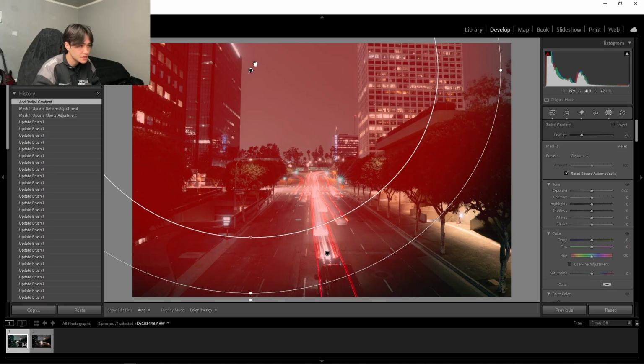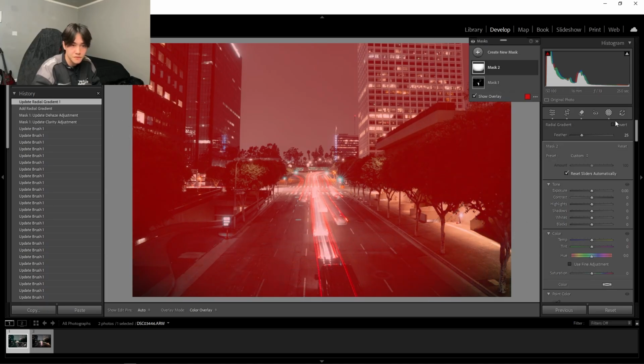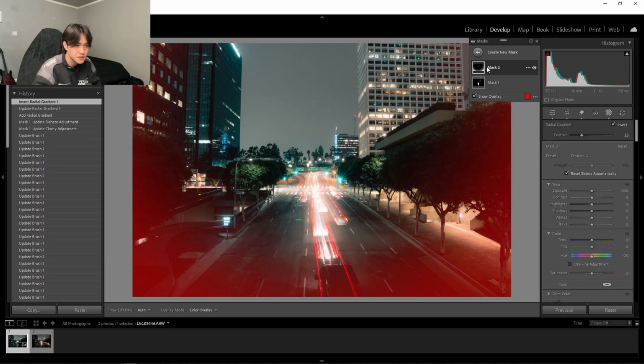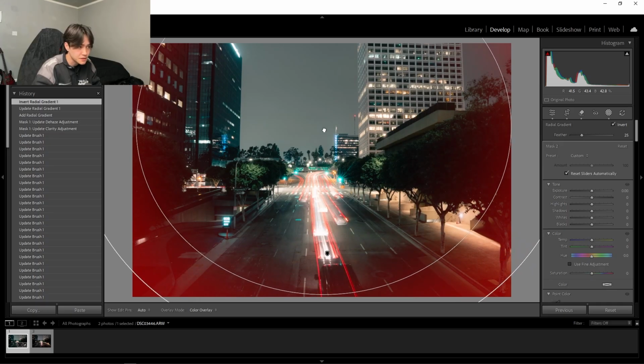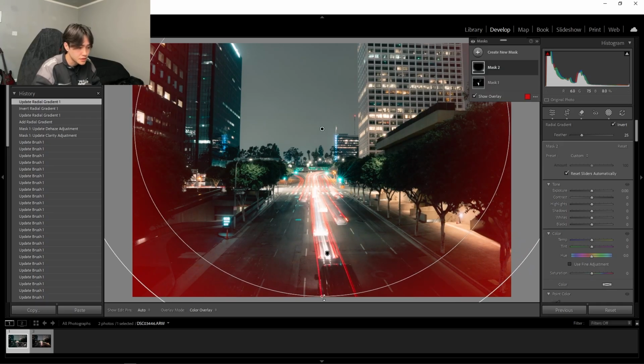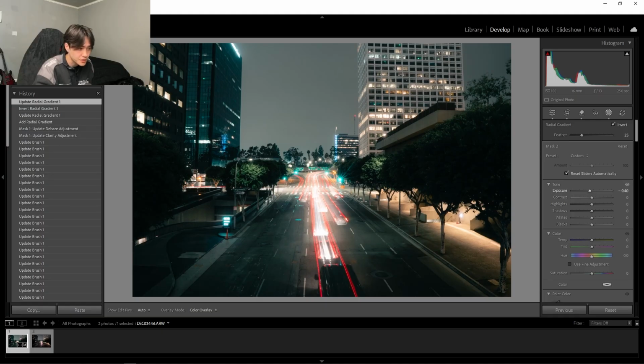All right, the next mask we're gonna make is a radial gradient, and we're just gonna sort of use this as a vignette. Let's invert it. You can see what area it's affecting. And the reason I'm using this instead of the vignette tool is because I don't want it to really affect this top part of this image where we have this sky. So I'm just gonna use this radial gradient. I'm gonna bring this down.